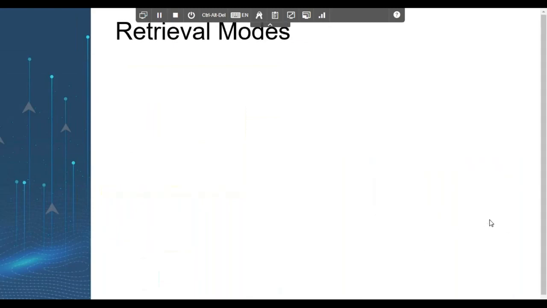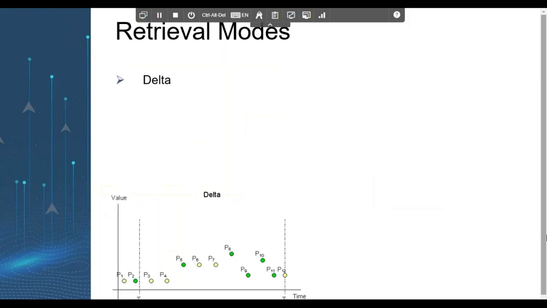Okay, so now, as mentioned earlier, the AVEVA Historian server stores all the data. That's why we need a retrieval method for the Historian client to acquire the data. So there must be a retrieval mode. We will start first with the Delta retrieval mode. In this retrieval mode, only the changed values for the tag in a given period of time are returned. Note that when the value of a tag stays constant, the data is not retrieved.